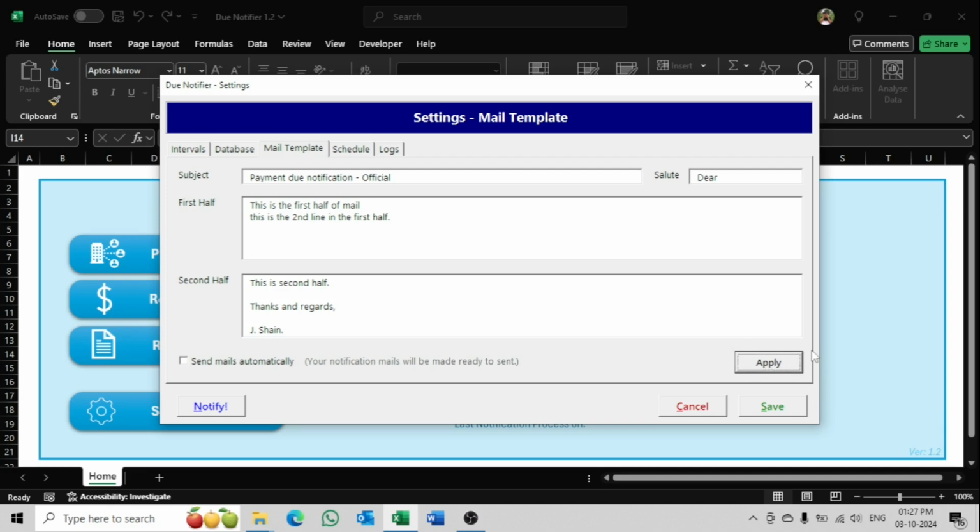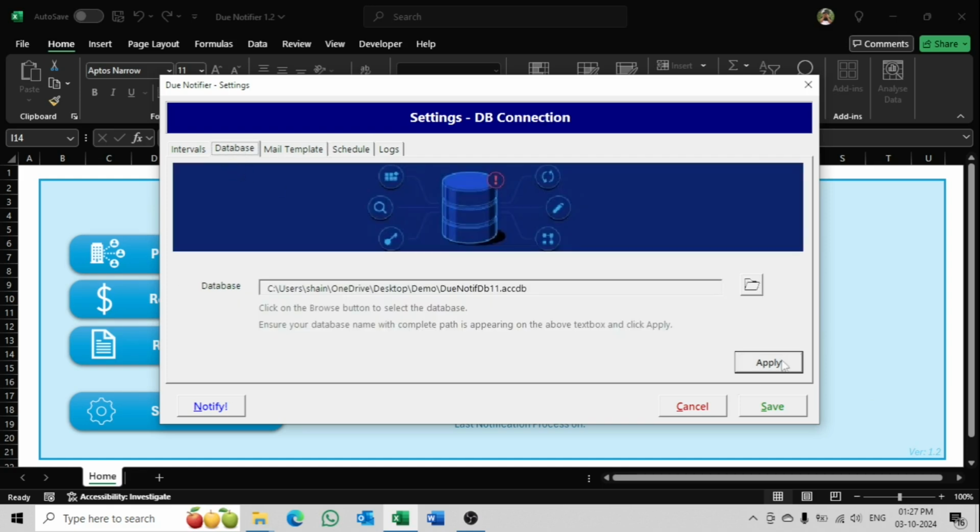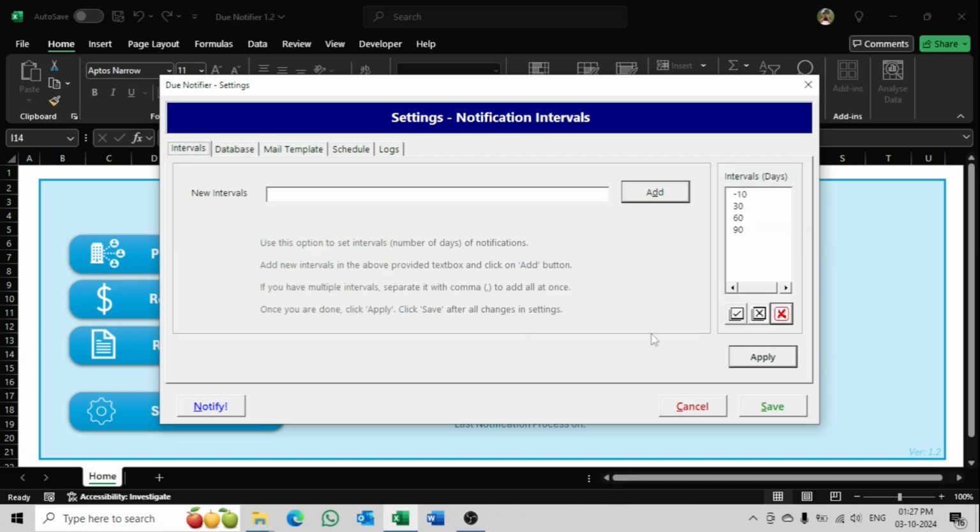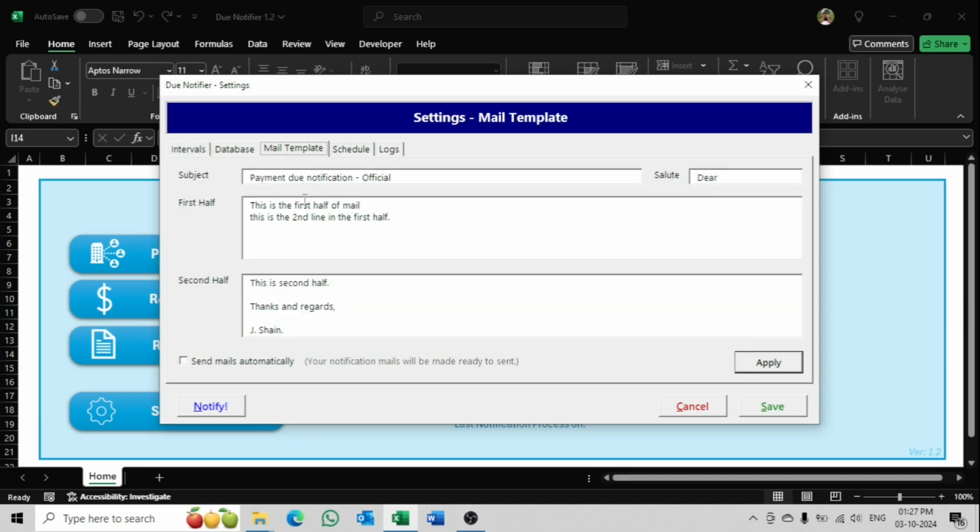This apply button is separate, particular to the individual pages of these settings. This apply button is for this database page. This is for intervals. Whenever you make any changes in these settings, you click on the apply button of that page. Otherwise it will not be accepted.